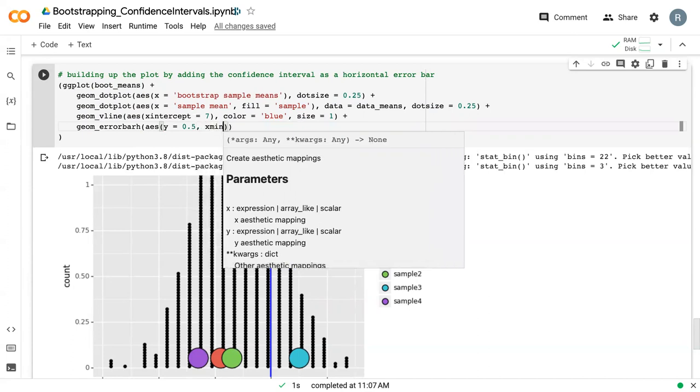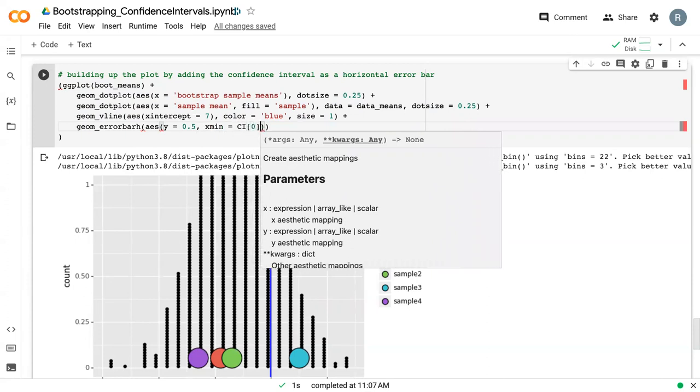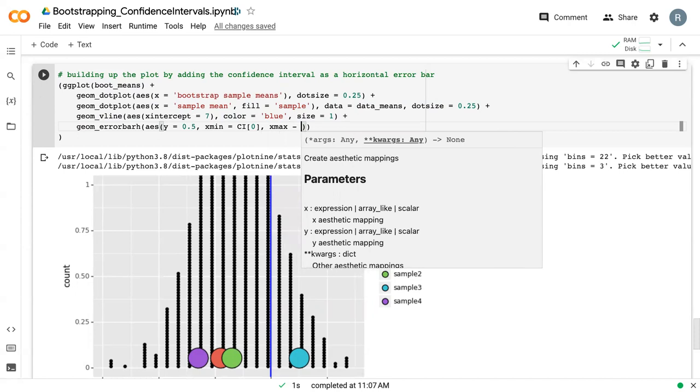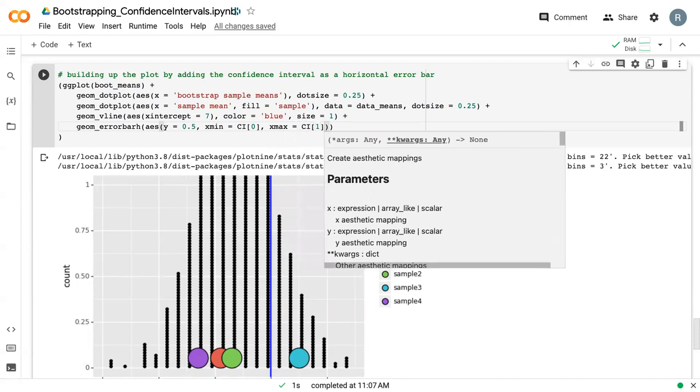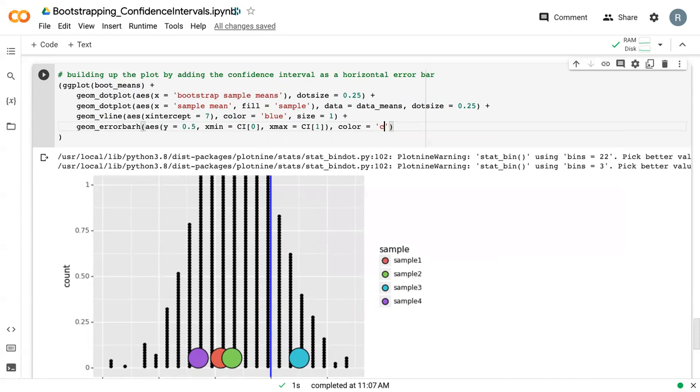And then we need to give it the X min of our error bar. So this is the first value of CI, but attached to the zero with index. And then we do the same for X max. Here, CI 1. And outside the AES, we can give it a color and say red.